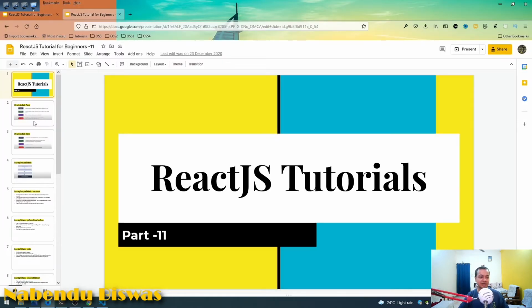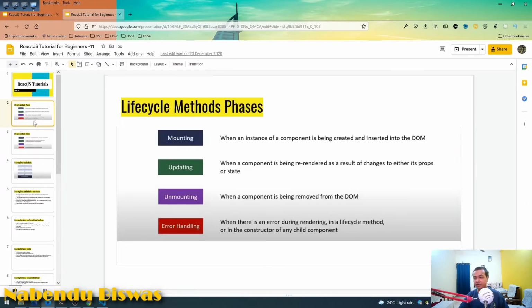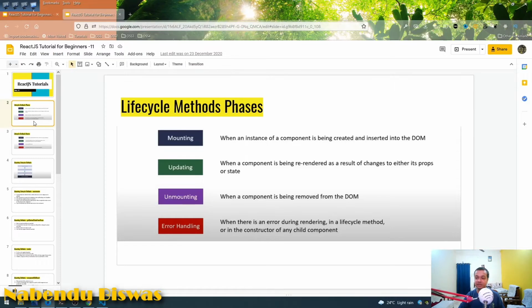Lifecycle methods are nothing but this: when you create a React component, the component goes through several stages in its life cycle, and React provides built-in methods that we can override at a particular stage. So they are known as lifecycle methods. The first phase is mounting, when an instance of a component is being created and inserted into the DOM.